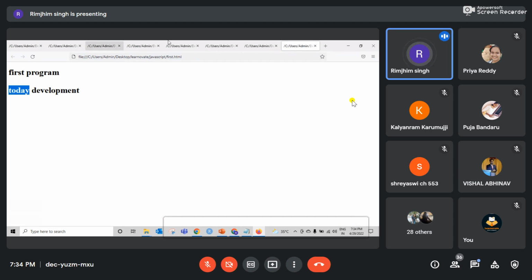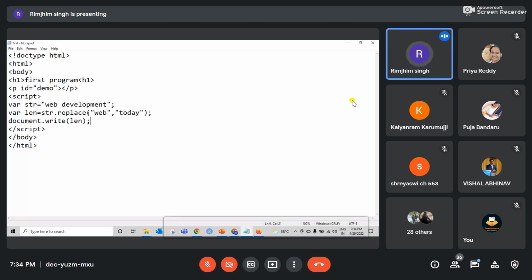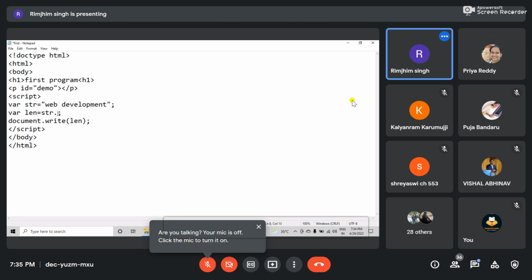Okay, and then what string method is left? Let me show you how we use uppercase and lowercase also. We can just see.